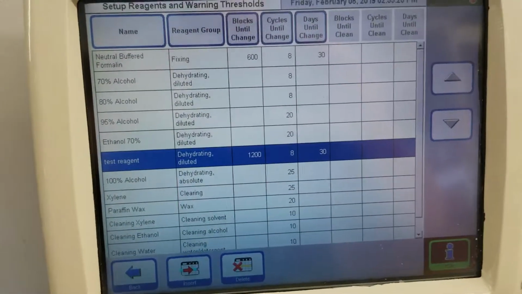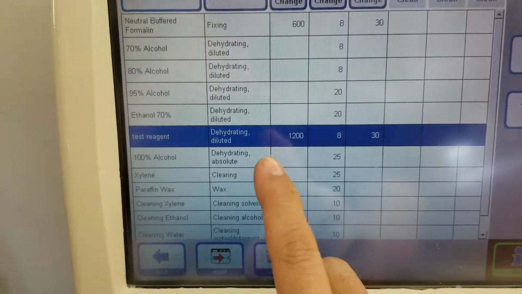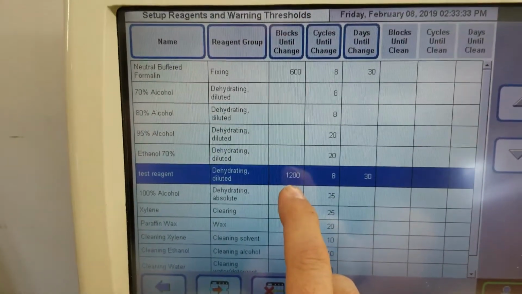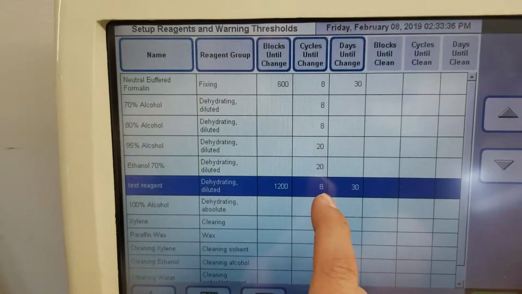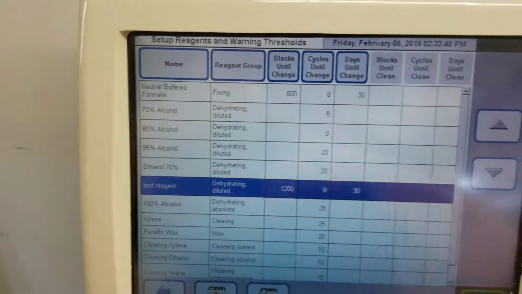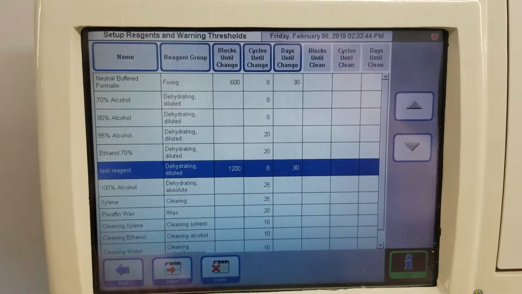So it will essentially tell you when to change this. It will alert you to change this reagent after you go through 1200 blocks, or 8 cycles, or 30 days. Whatever comes first, it will alert you. So that's how you add a reagent.